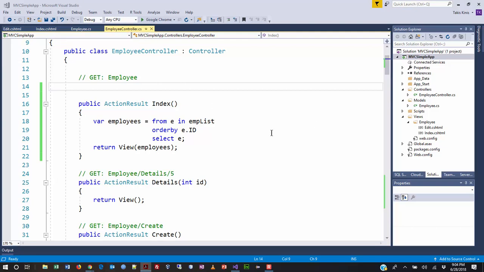All right, so we're going to be working in the employee controller, and we're going to add this method that you see here. There's not really a significant amount of code, so let's go ahead and grab this.